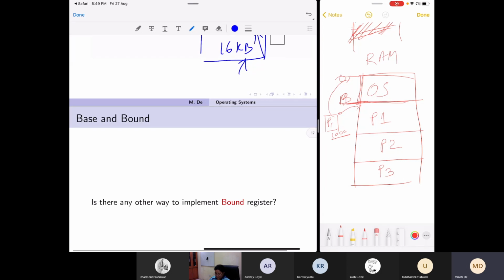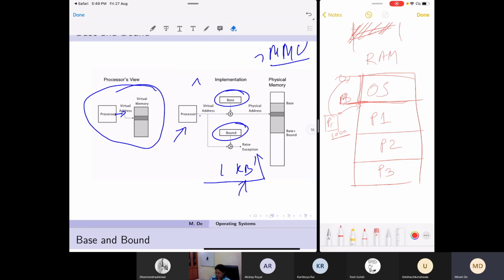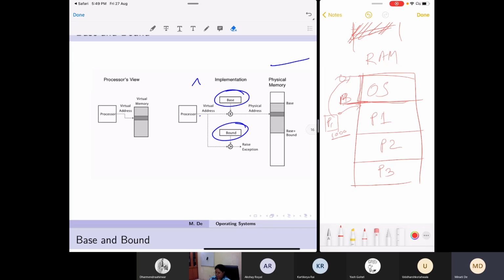Now I have one question. Is there any other way to implement the bound register? If you see the picture, I'll remove all these things. Here we have drawn the bound register over here. Is it the only way to implement base and bound, or can there be other ways also? Let's say I want to implement this base and bound approach. I hope everybody understood the base and bound approach. There should not be any problem.